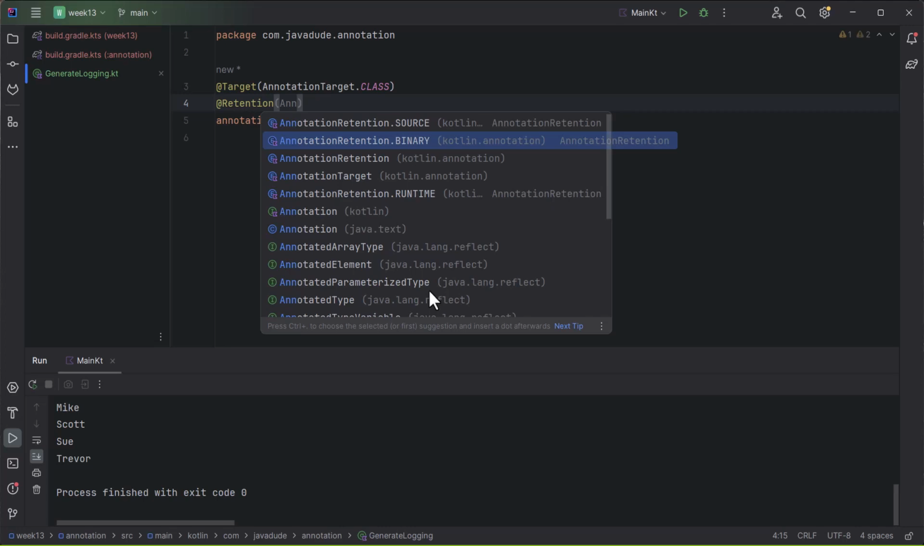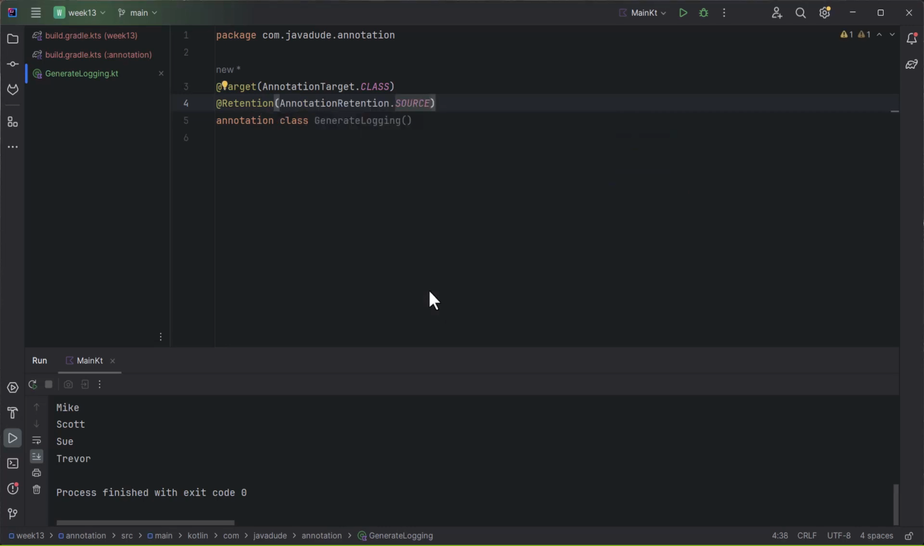And sometimes it's useful to attach an annotation to a class or a function or whatever for use to look up at runtime using reflection. And then you could do some interesting things with reflection. In this particular case, we're just going to stick it for the source. I'm sorry, binary doesn't make it available at runtime. Runtime makes it available at runtime. Binary means it's in the jar. It just doesn't get visible through reflection. Runtime means it will be visible in the reflection. I'm just going to say source. I want the annotation to go away after it's been processed.